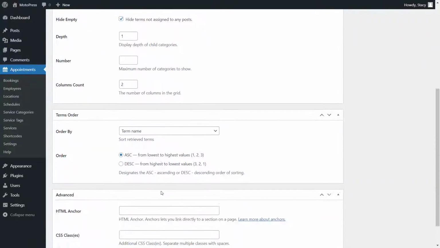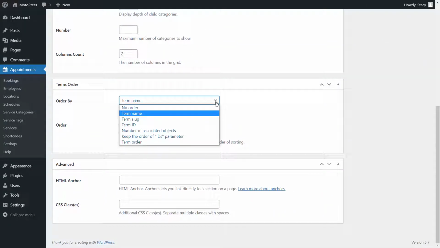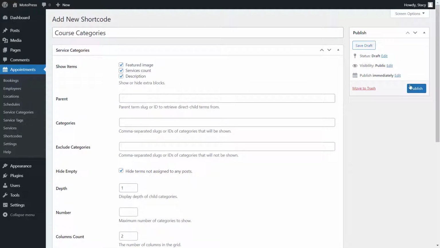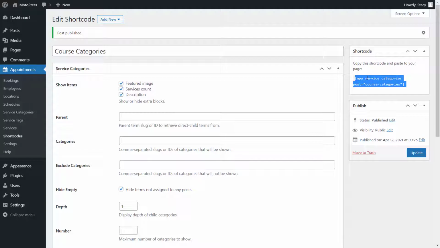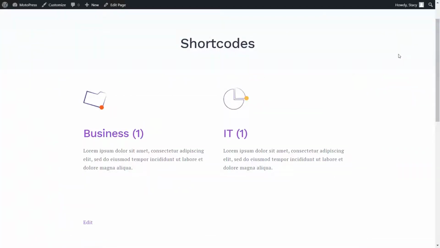Here, the list of categories can be ordered by term name. It can also be ordered by slug, by ID, by the number of associated services, term order. The remaining fields work exactly how I explained earlier in the video for other shortcodes. Click Publish, and the shortcode can now be copied and pasted to any page to display the list.